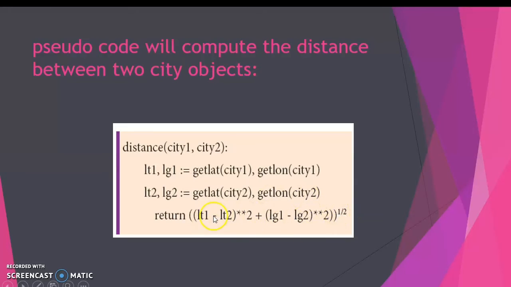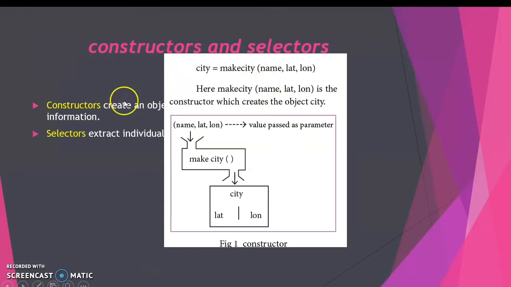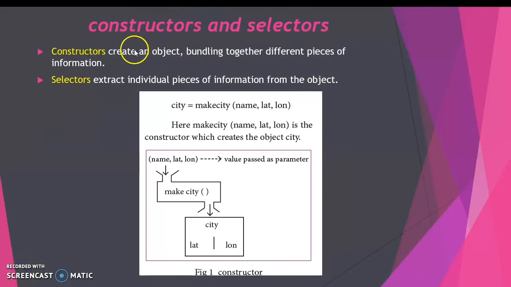So we are calculating the values and return the distance between these two cities. Okay, now you can see constructors. So constructors are functions used to create an object. How can you create your object? You can create your object by bundling together different pieces of information.